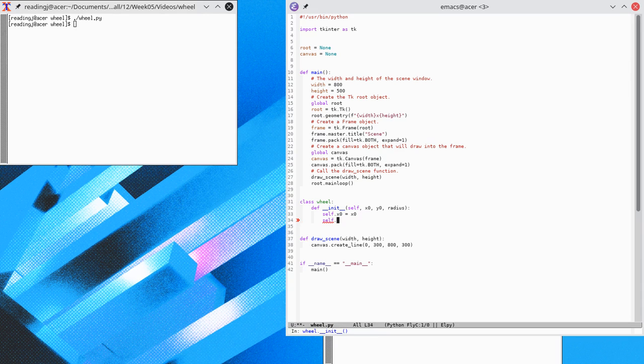Self.y0 equals y0. Self.radius equals radius. And let's see, self.angle equals 0. Self.spokes equals the empty list. And that's the other thing that I was going to have here, spokes equals 4. So we're going to put a default value for spokes.